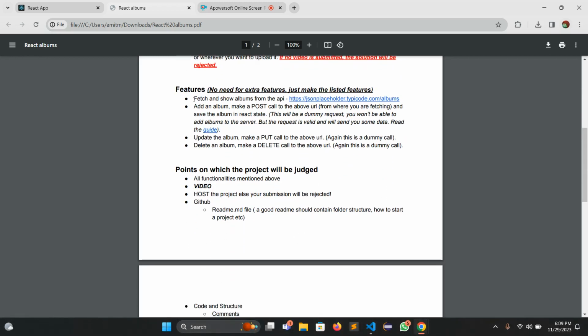Now, these are the features that an app should contain. You have to fetch and show albums from the API, not UPI, and the name of the API is JSON placeholder, typicode.com/albums. The functionality the app should have is update and delete.